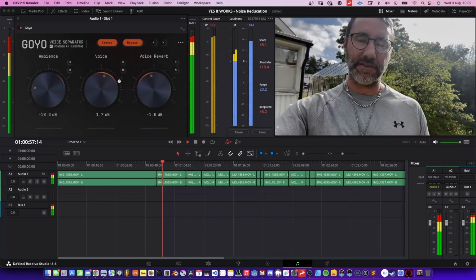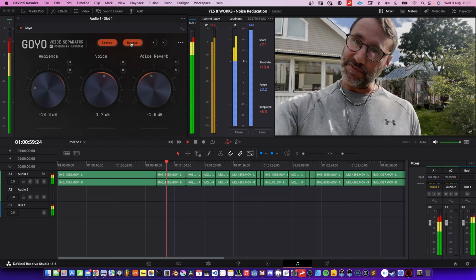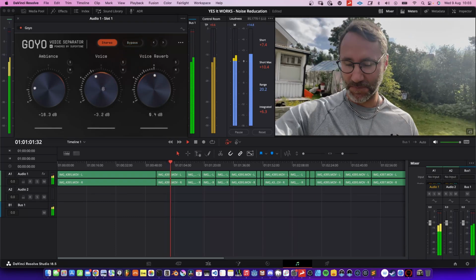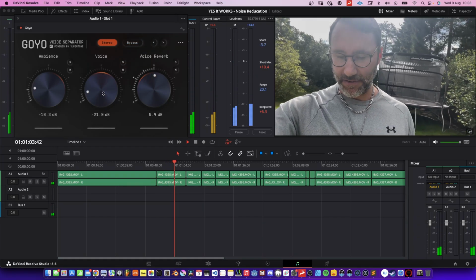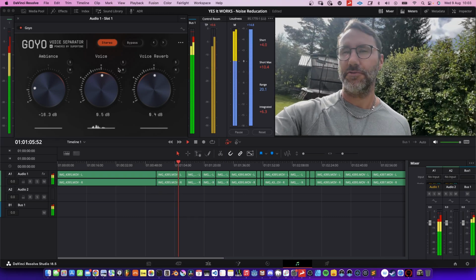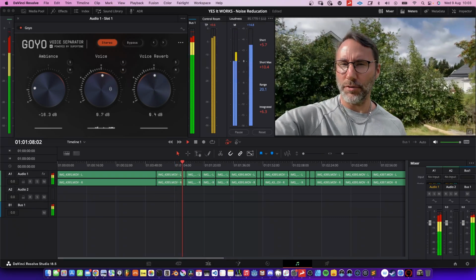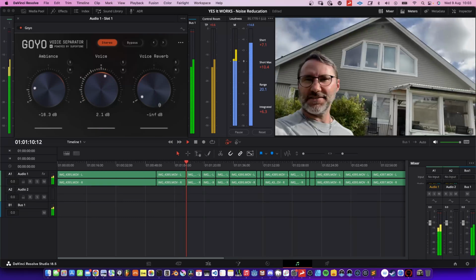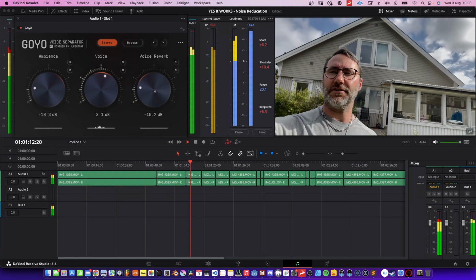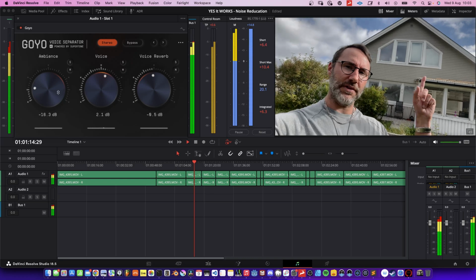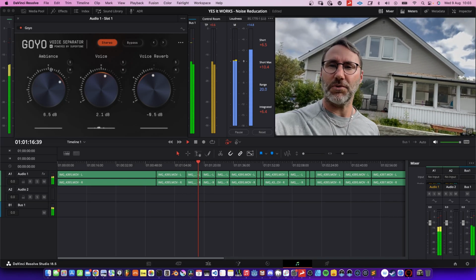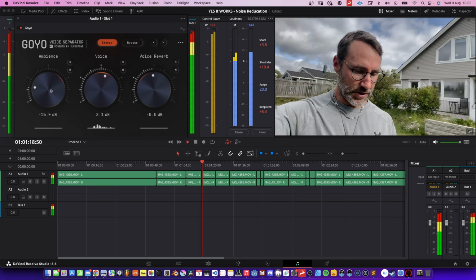With the GOYO plugin, you can remove the background ambience. You can remove the voice if only the ambience. And then you can also remove the voice reverb or the room reverb. So this is how the second floor turned out. And up there with all the windows, that's where I have the studio. So let's take a stroll inside so we can hear if we can get rid of the room sound.